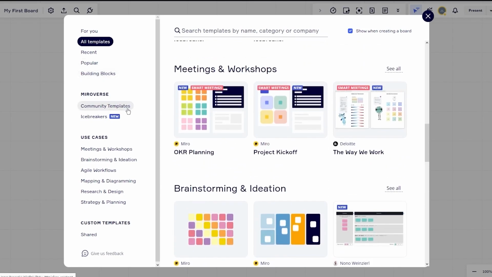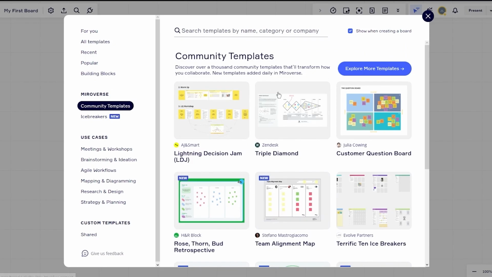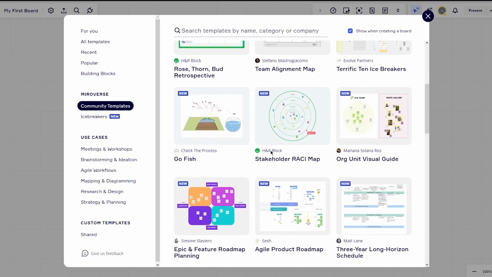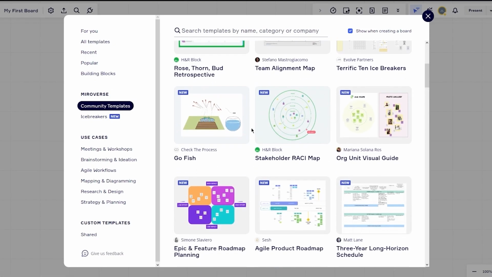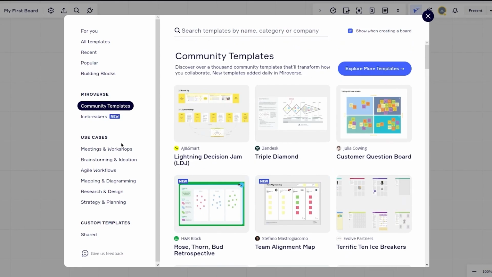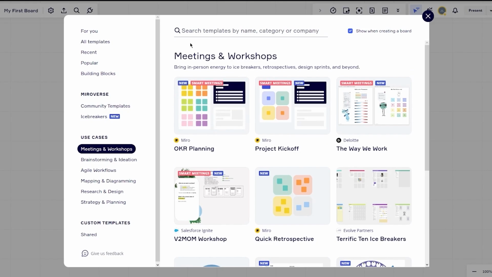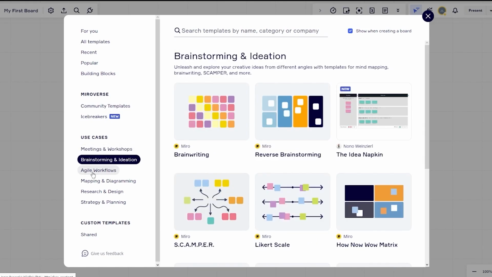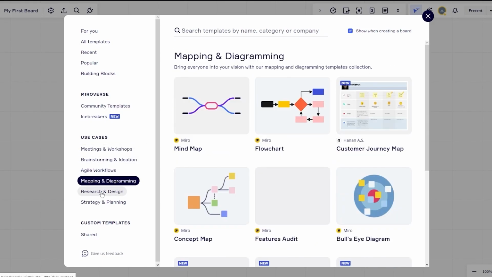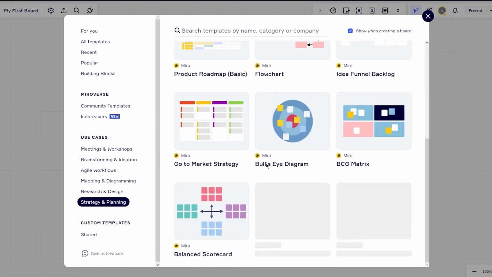You can also go in the microverse, which, as I said, has community templates that the community of Miro has created for you, which is a pretty cool feature to have, to be honest. Then there's obviously the use cases like meetings and workshops. It could be brainstorming and ideation, agile workflows, research design, strategy planning, and much, much more, as we saw. Or you can just start off from scratch.